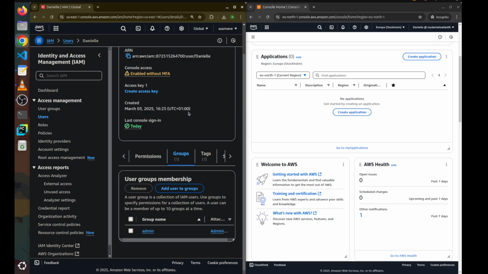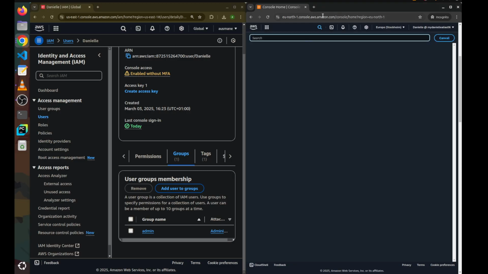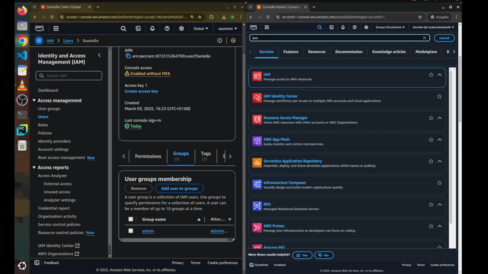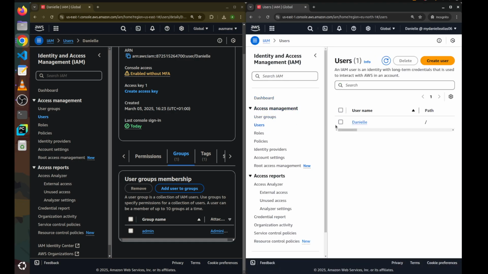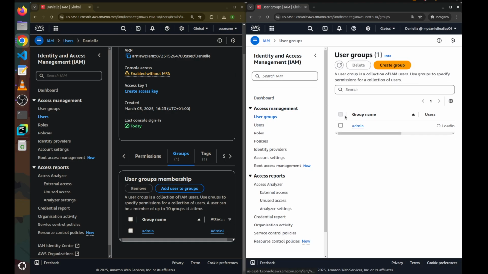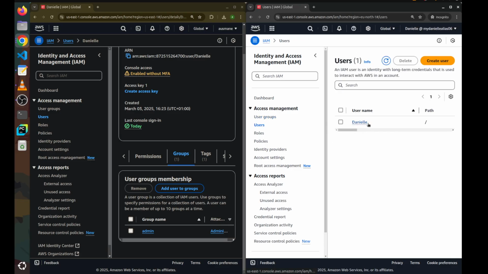This level of access means that when I log in using Danielle's account and navigate to the IAM Console, I can easily access the user list from the left sidebar. In this view, you can see my user, Danielle, prominently listed. Because she is an administrator, Danielle has the authority to perform any action within the system.